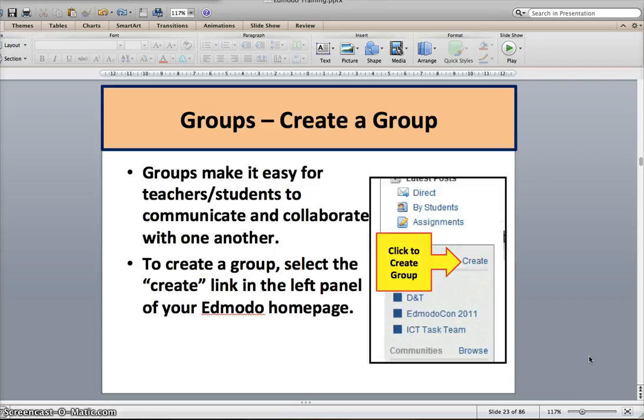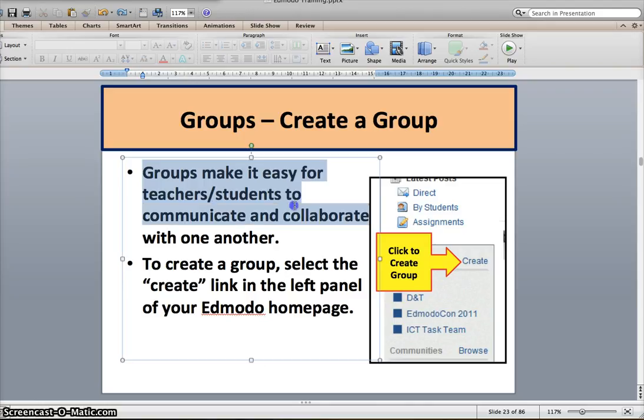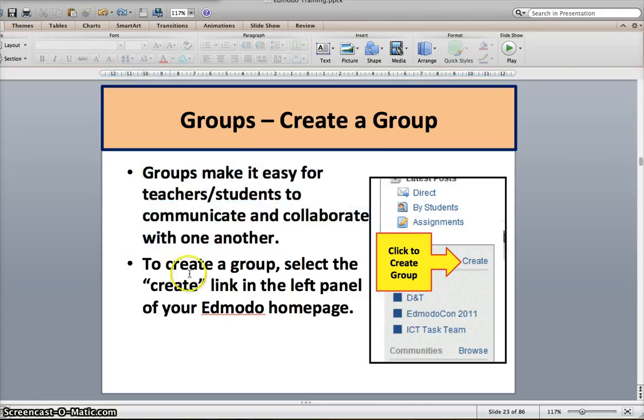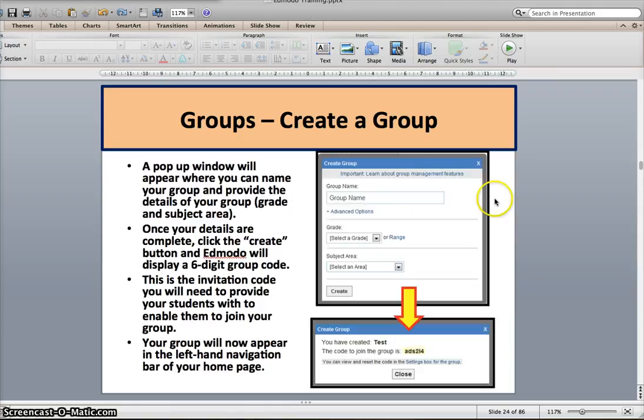Okay, for groups, you can create a group. So let me go through the slide first and I'll show you a demonstration on the web page later on Edmodo. So for creating groups, like I say, groups make it easy for teachers and students to communicate and collaborate with one another. Okay, and to do that, you have to click on the create button, which I'll show you later on.